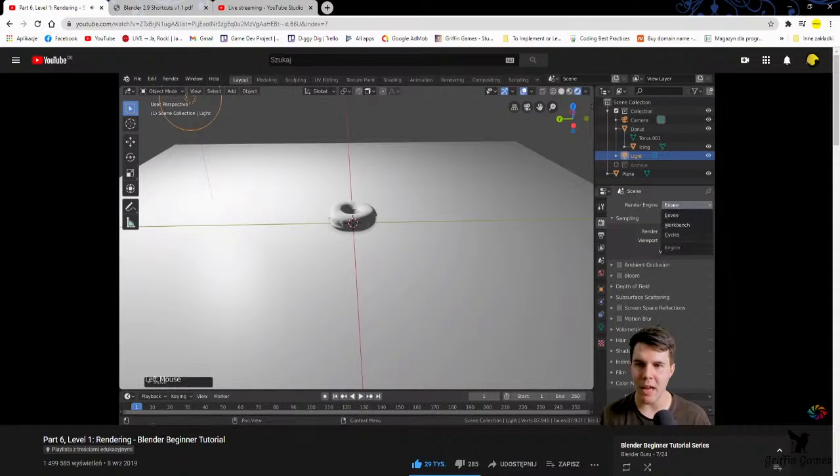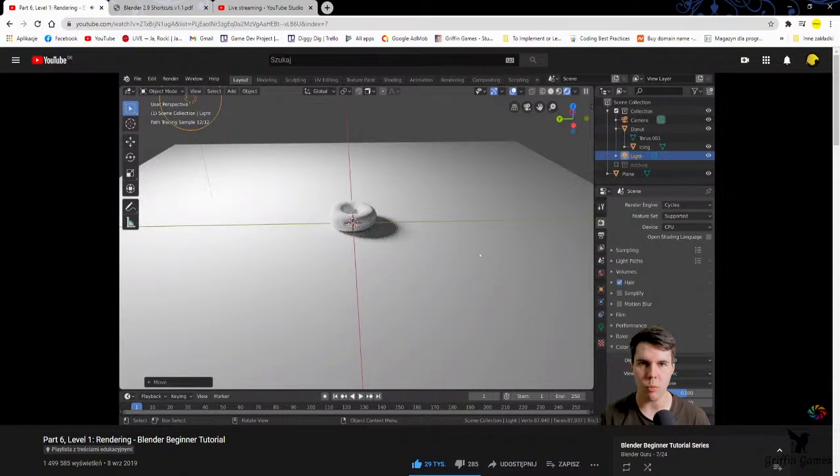However, Blender comes with another render engine, Workbench, by the way, forget that. That's just for like viewport. It's very rarely used. Cycles is the other main one. So if we switch to Cycles, it will look like this.